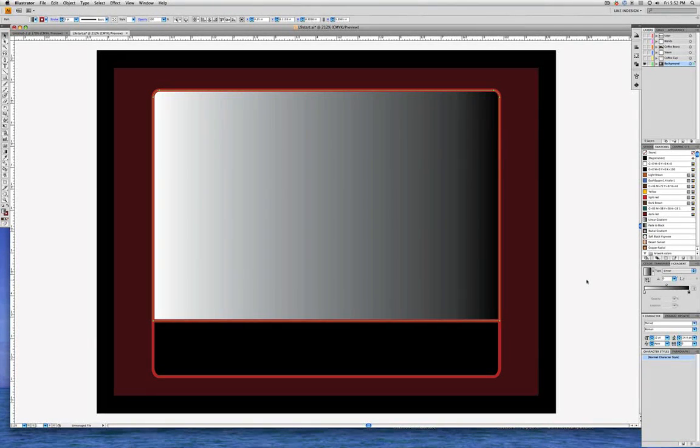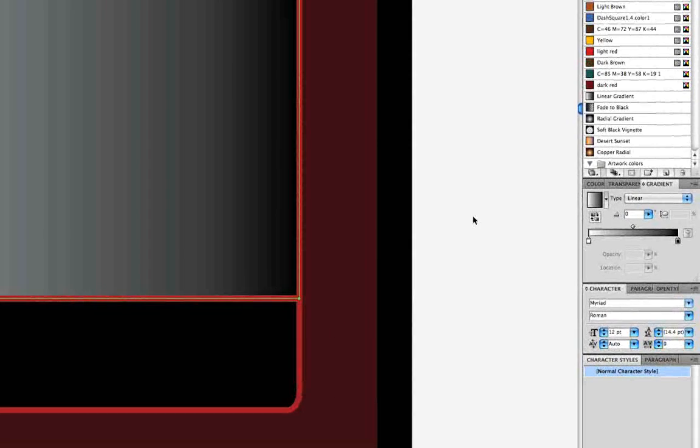It's a linear gradient, and it's going from black to white. So now below the slider here in the gradient panel, we have a color stop on the left and a color stop on the right. And the first one is the white color, and the second one is the black color. But we're going to change those colors now.